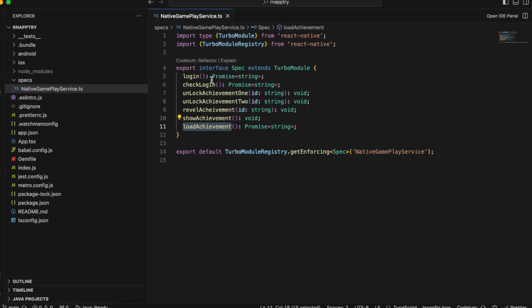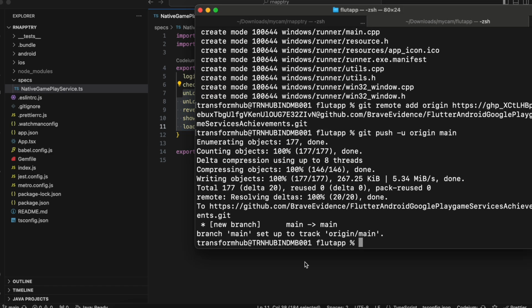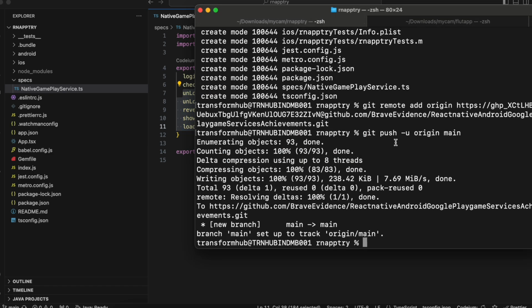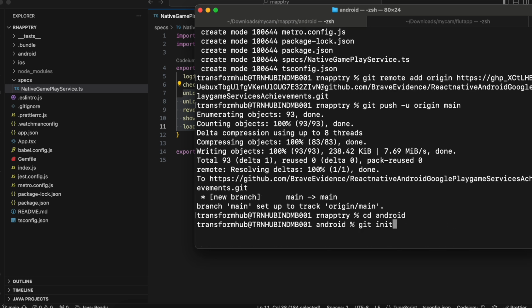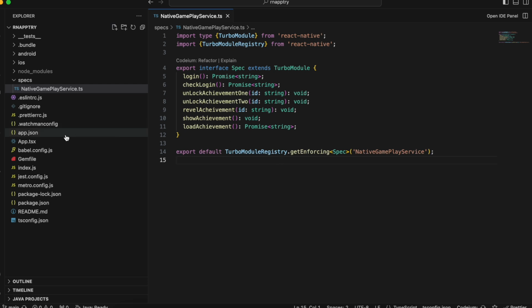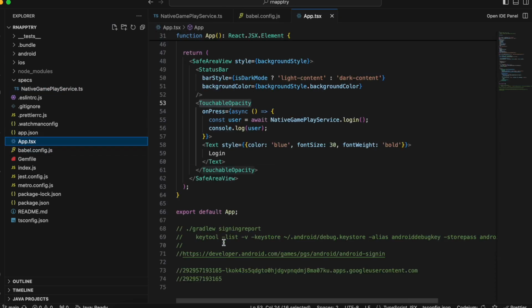So once you have written all these 5 extra methods, you will again have to cd to your Android folder. Here I'm inside my React Native application. We'll have to cd to our Android folder again. Then we just have to run this particular command, ./gradlew generateCodegenArtifactsFromSchema. I have already run this, so I don't need to run it again. Now to use it inside App.tsx, I'll just quickly write this particular code out.